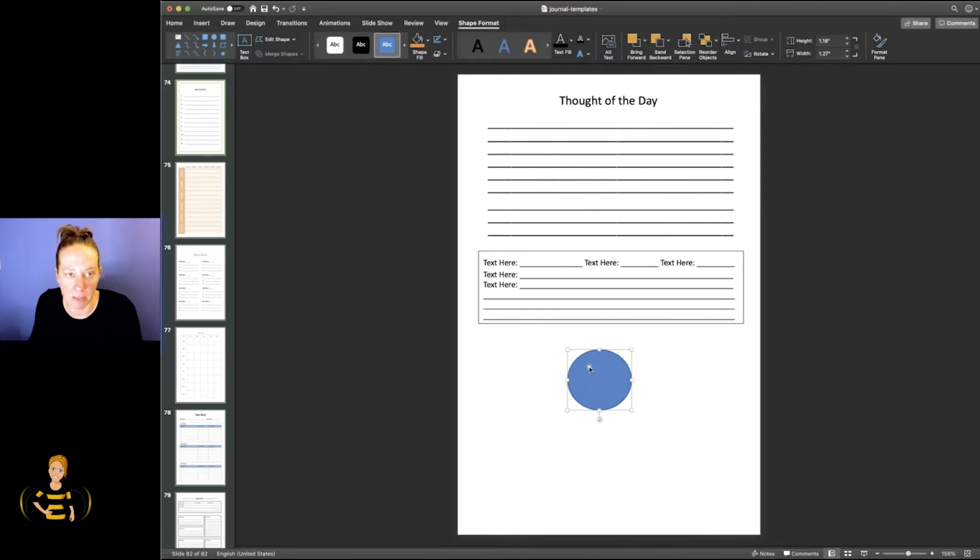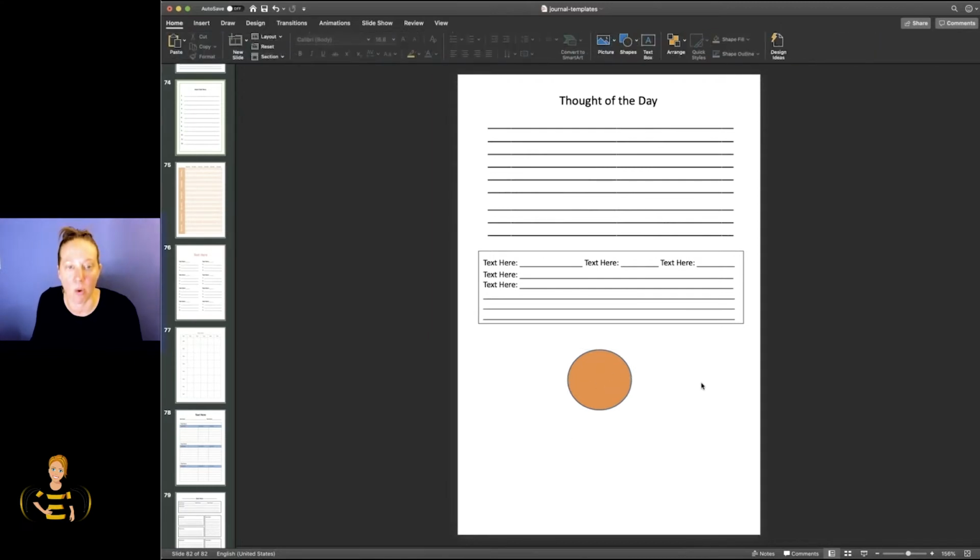Everything, even this shape here, is editable, right? So we can fill the shape with orange. We could reorder objects. We can write text in this shape if we wanted to. There are so many things that we can do.